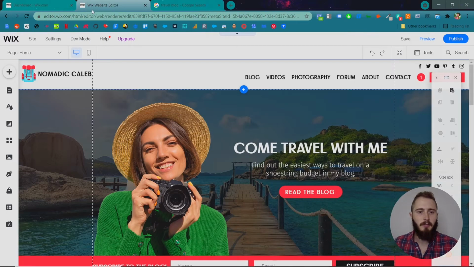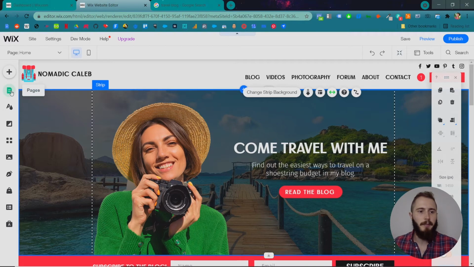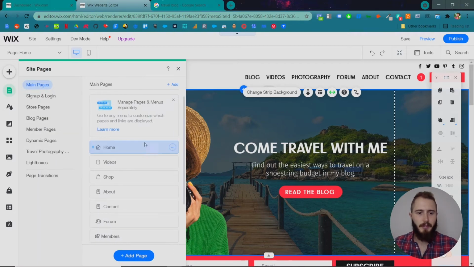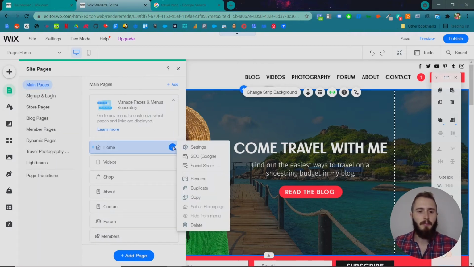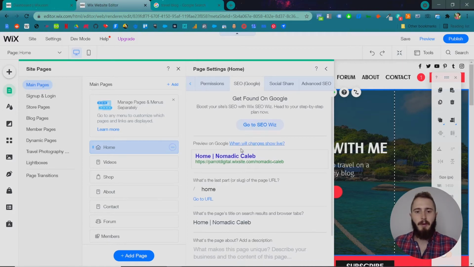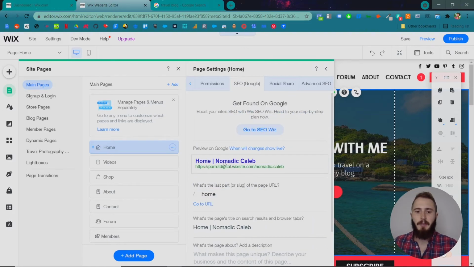In the front page editor, if we click pages, main pages, we can click these three dots next to the home or any other page. And the second option is going to be SEO, and it says Google in parentheses. If we click there, we open up this menu, and this is where we can change the meta title and meta descriptions for each of our pages. So we want to have meta tags, so the meta title and meta description, that contain some of the keywords we're targeting. So we set three keywords, travel blog, travel blogger, travel photographer. So I'm going to add those in here.